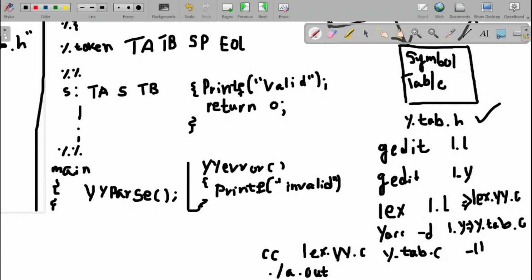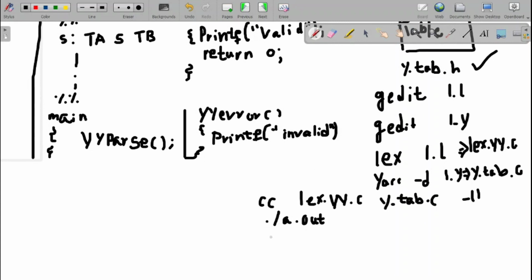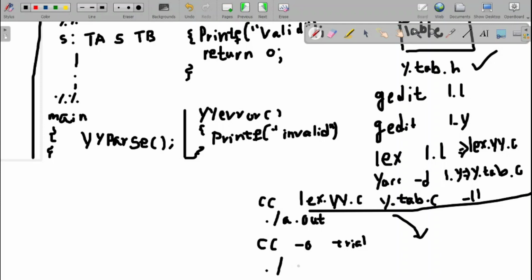In place of this one, I want to give some other name to that exe file, so that if I create the next file, this a.out will not be overwritten. In that case, I give the command cc, then -o, that is the object file. Let me give the file name as trial. The rest of the commands I will write over here: lex.yy.c y.tab.c -ll. Next, to run this one, no need to use a.out. In place of this, I can use ./trial, the name of the exe file we have created.